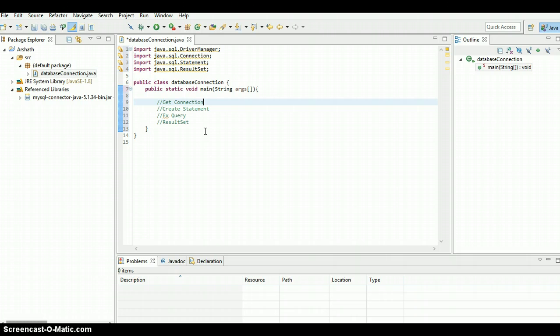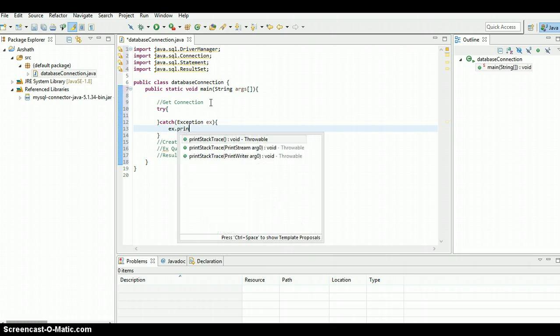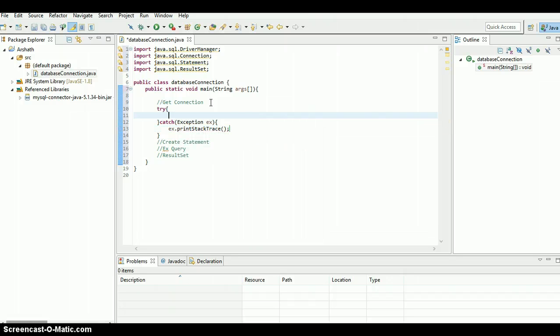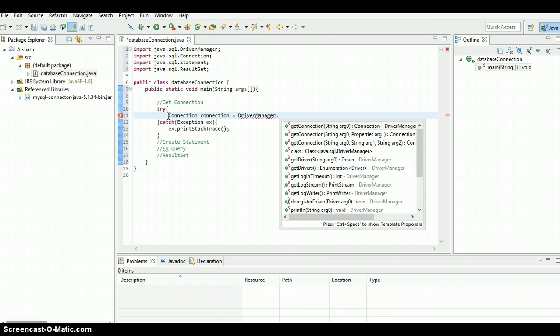Now let's see how to get a connection. We need to put a try catch. And now we need to create an object for this Connection class that we imported right here. As you can see, here we have imported it. So let's create an object for this Connection class. Now we need to get a connection, so DriverManager.getConnection.